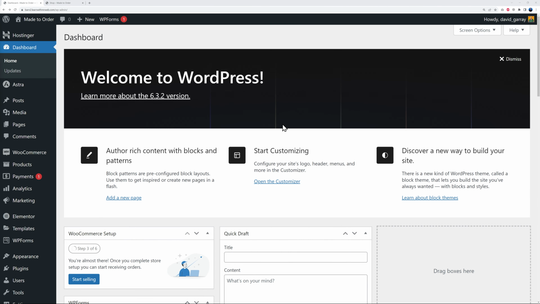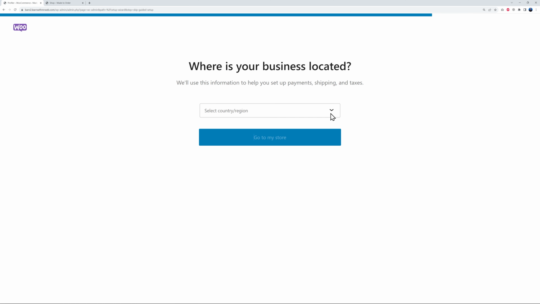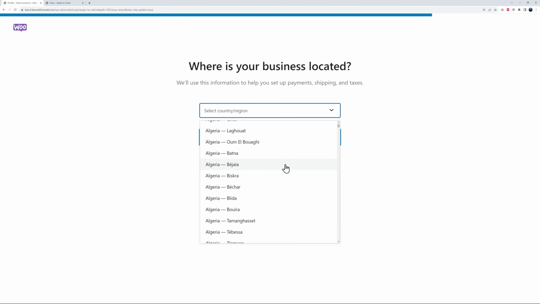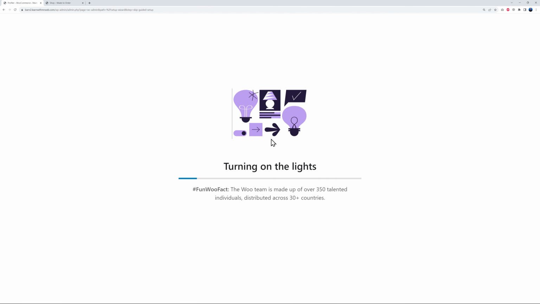Okay, so now let's configure WooCommerce, which is our main e-commerce plugin. So let's click on this together. And right here, as you can see, we have a setup wizard. So we're going to skip this altogether. Let's select our region. So I'm based in Ireland myself. So I'm just going to select Ireland and Dublin. There you go. Go to my store.